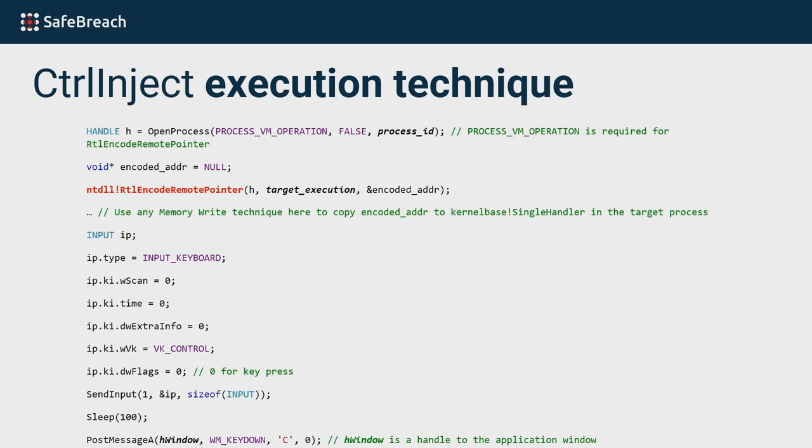The idea here is that a console application, mind you, this is now quite a restricted set of processes, a console application stores a handler for the control event in its kernelbase single handler variable. There's a bit of a complication here because the pointer stored there is encoded. Fortunately, we can use the function RtlEncodeRemotePointer from within the malware process itself to encode our target code location using the encoding scheme or using the key of the target process.